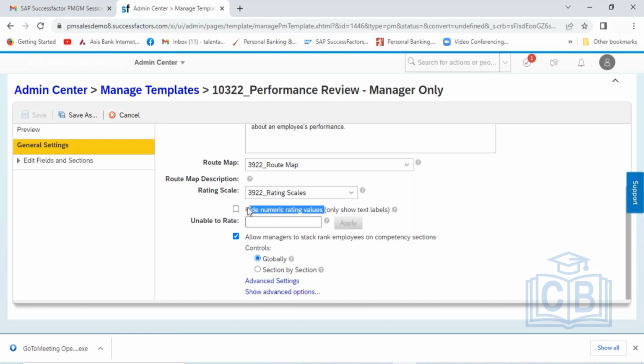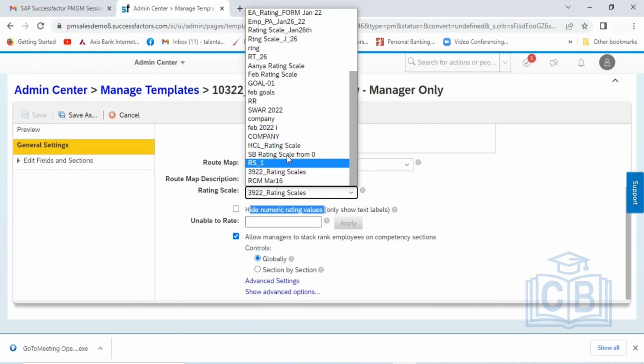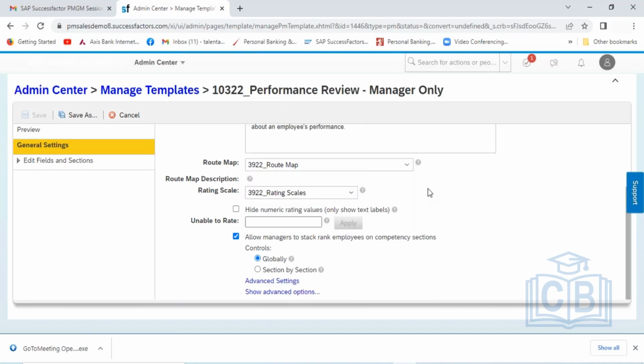So what is the meaning of hide numeric rating value? When you select our rating scale, it will be some rating which we had given, 1 to 5, 1 to 3, 1 to 7, some rating scale. If you want to hide the numeric values, like 1, 2, 3, 4, 5, 6, and only show the text labels, then you have to select this particular option. So you will be hiding the numeric ratings. We have not launched the form yet. Once we launch the form and open it, we can compare each and every field, see what it means and how it will look.